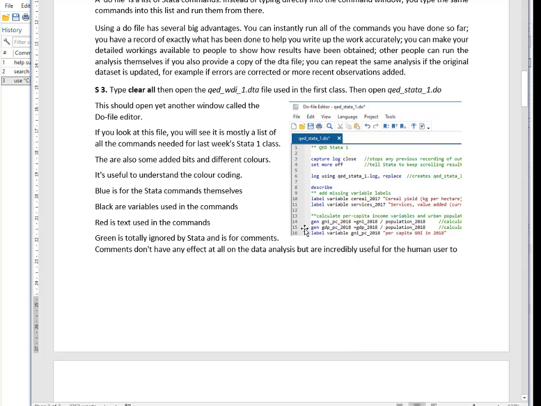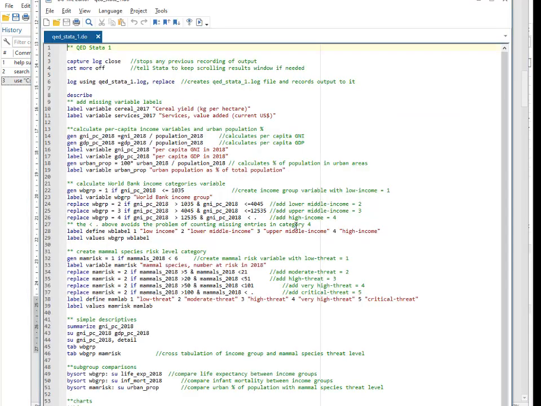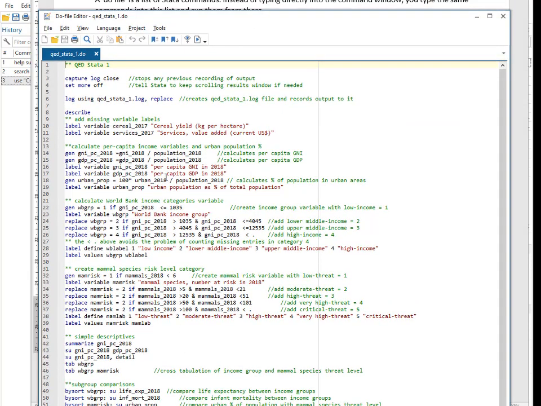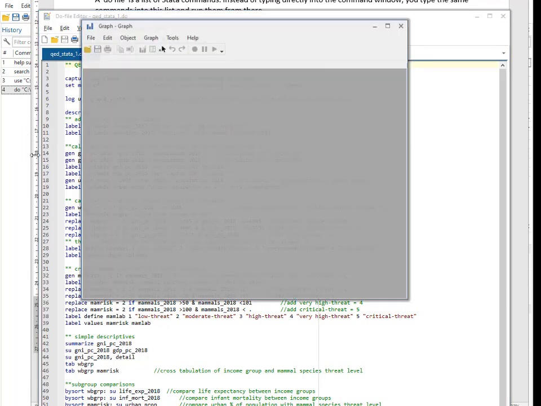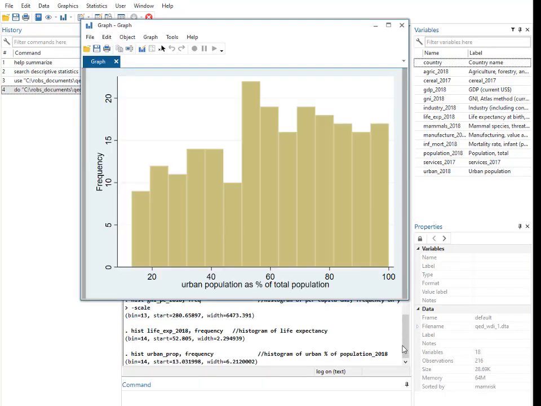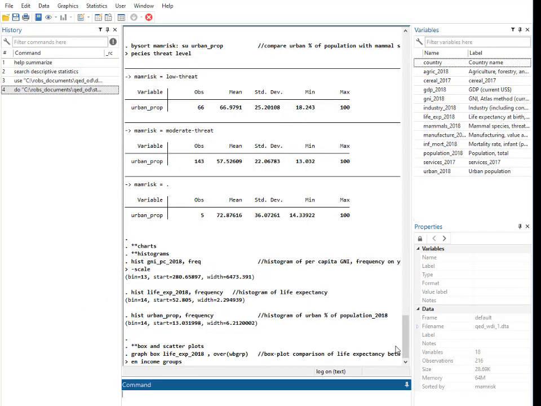Then once you've got them both open, you should be able to go to the do file, and all these commands here can be executed, hopefully, just by pressing this. So I don't think it's done anything at all yet. Let's have a look back at Stata. Yeah, it's just going through it all. It's got the histograms. Finished.